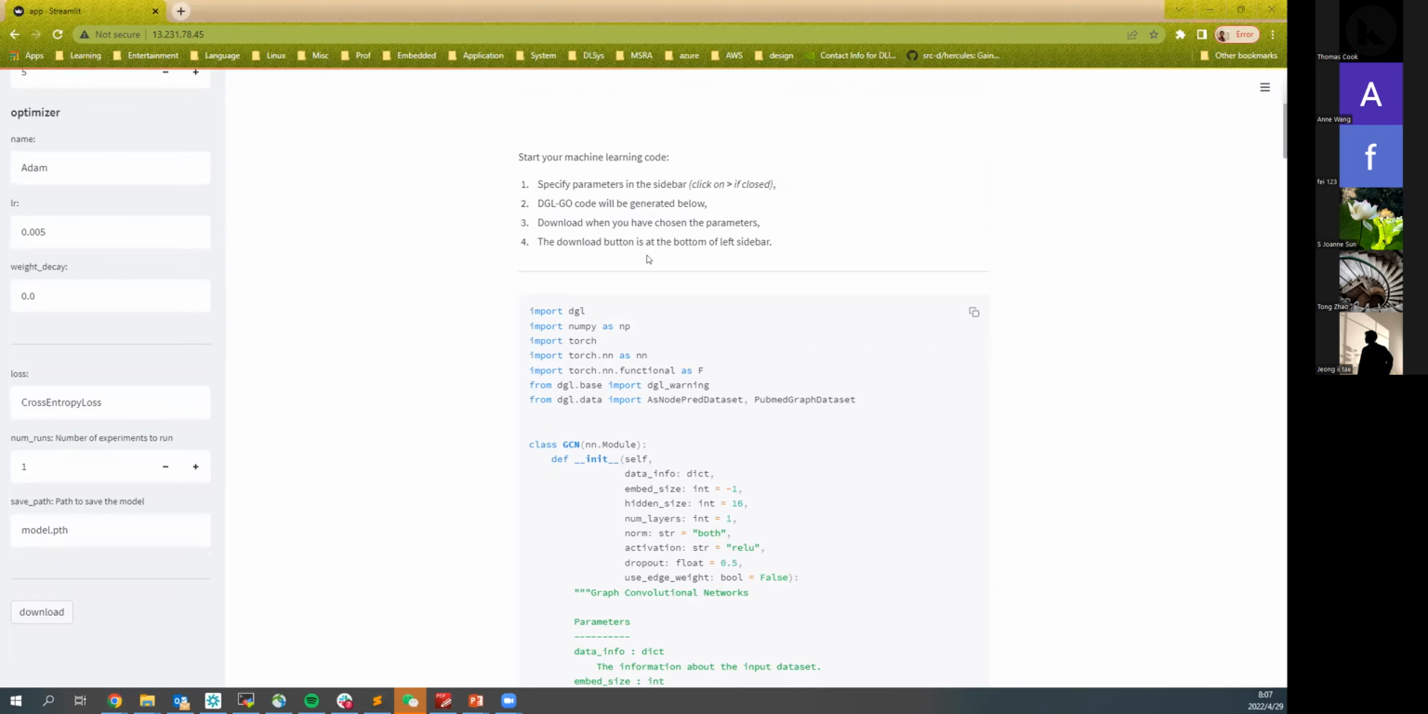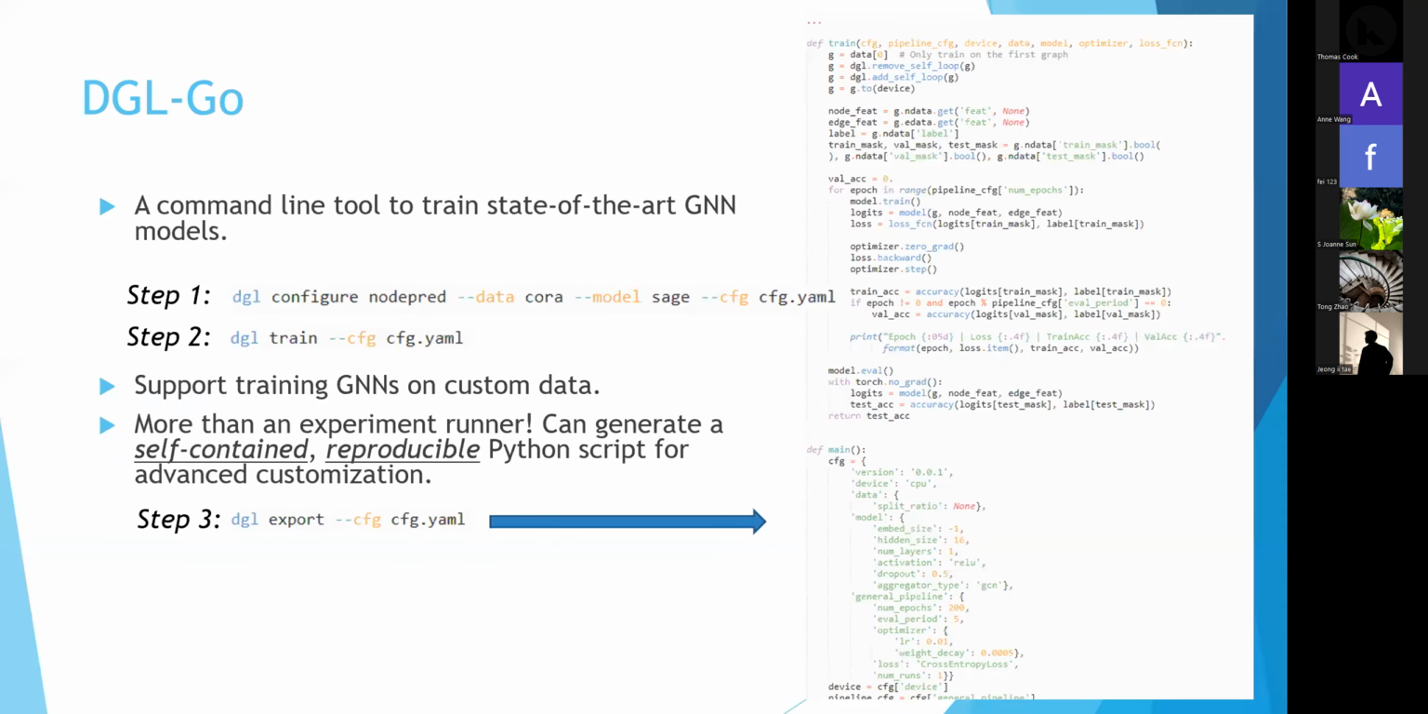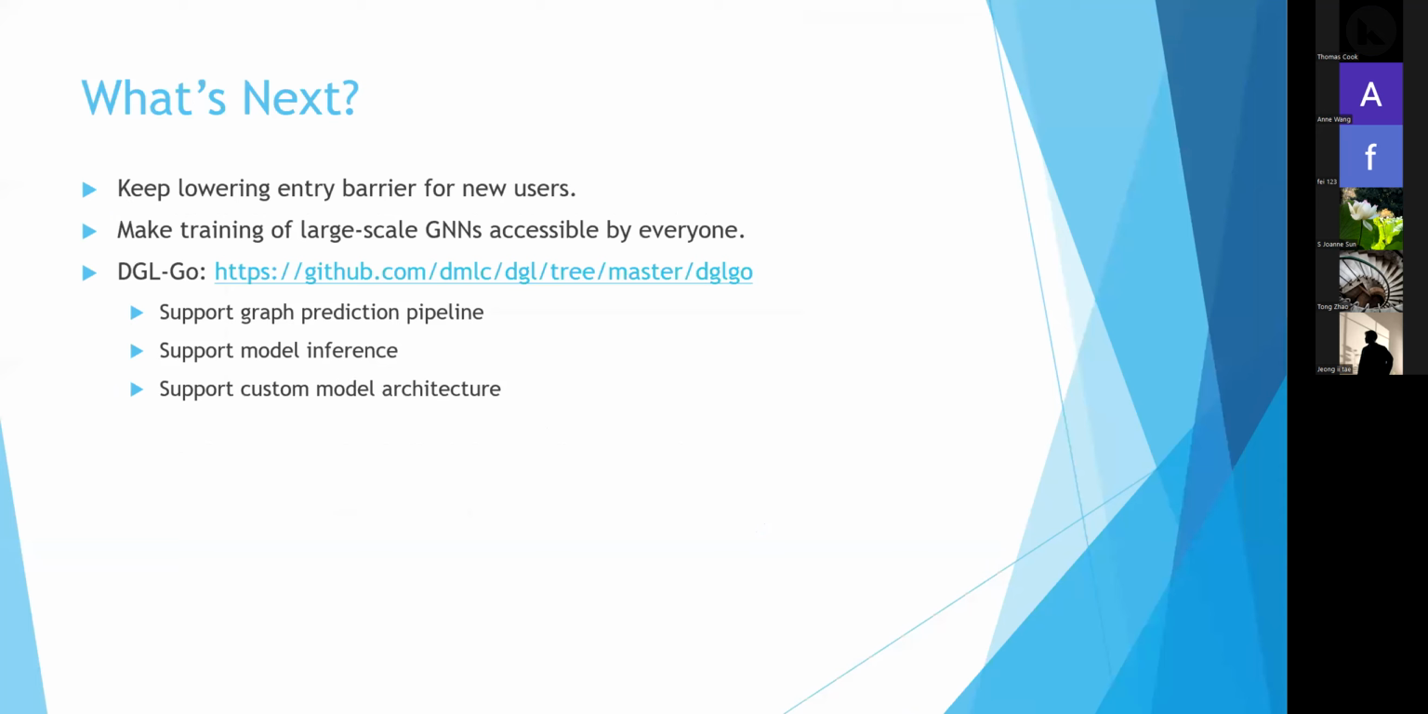Okay, so this actually completes my presentation. So I'd like to share some of the items on our next agenda. Of course, first of all, we want to keep lowering the entry barrier for new users. DGL Go is one step, but we also want to see how we can make the core APIs more usable. And the second very important mission is to make the training of large-scale GNNs accessible to everyone.